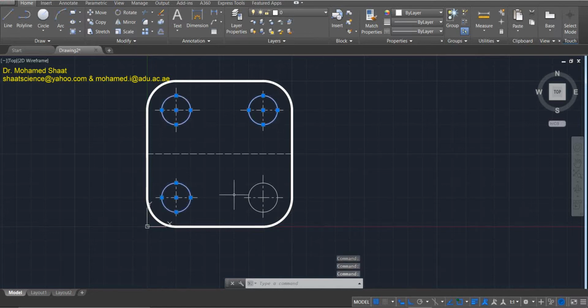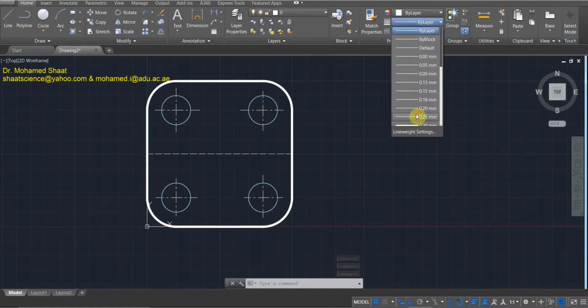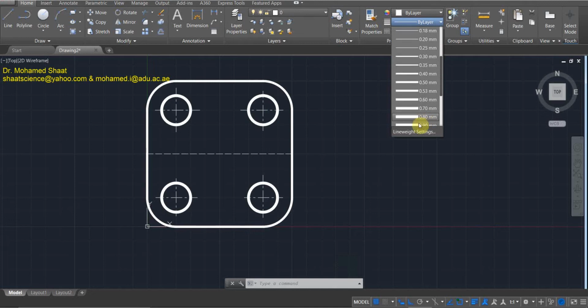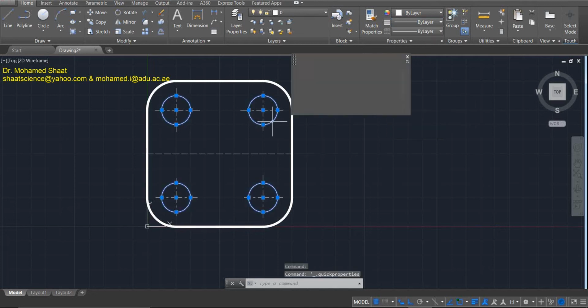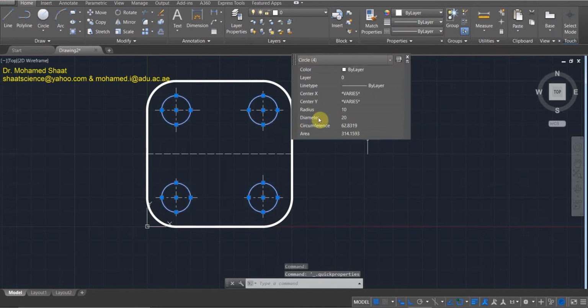How about if you would like to change the weight of these 4 circles? You can select them, then go to the weight and pick the weight here to be 0.7. Or simply you can double click over any one of them and you're probably going to find in this list the line weight. But as you can see, I don't see any line weight in this list, right? How about if you would like to add it to the list?